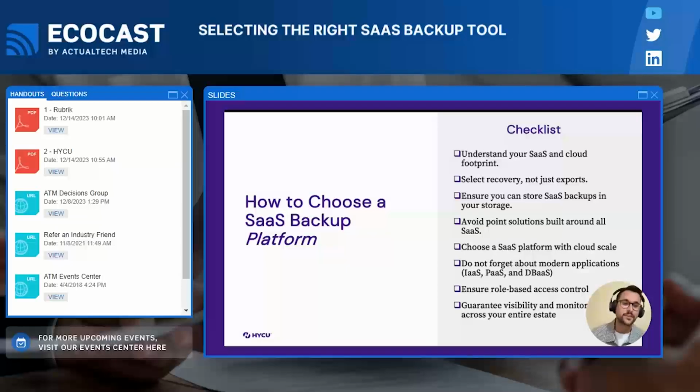And most important is once you've identified your footprint, and you started protecting these applications, you need an easy way to understand where they are, how they're being protected, and what is their protection status. These are the critical areas that you have to take a look at when you're selecting a SaaS platform. And if you email us or let us know in the chat, we'll send you this checklist ourselves.